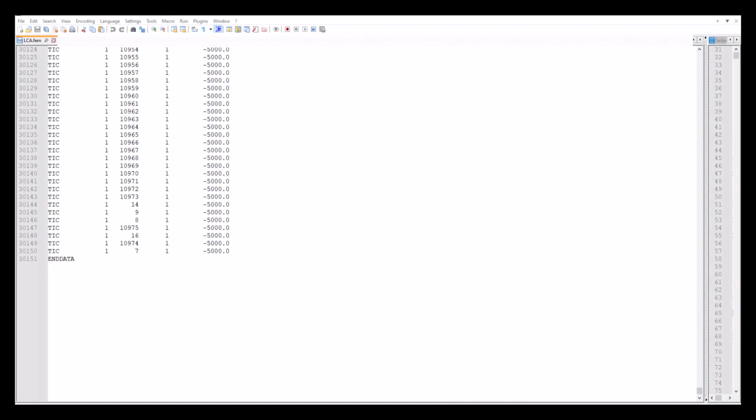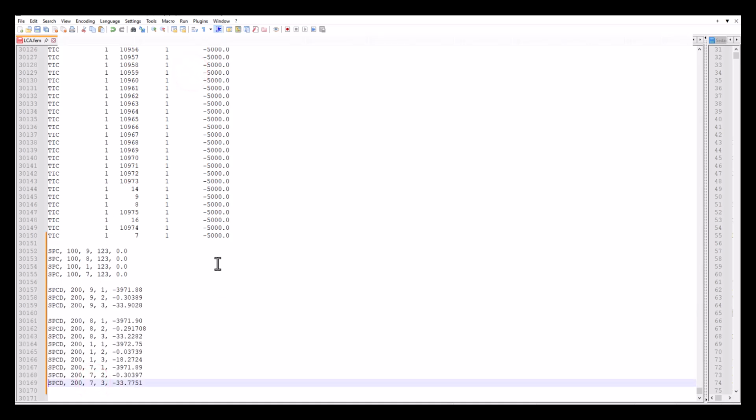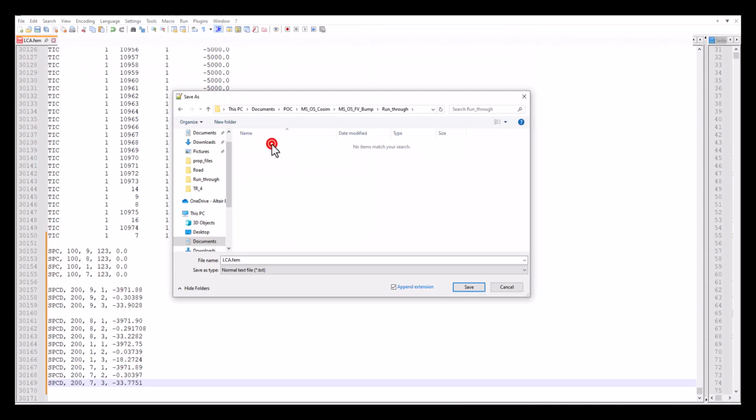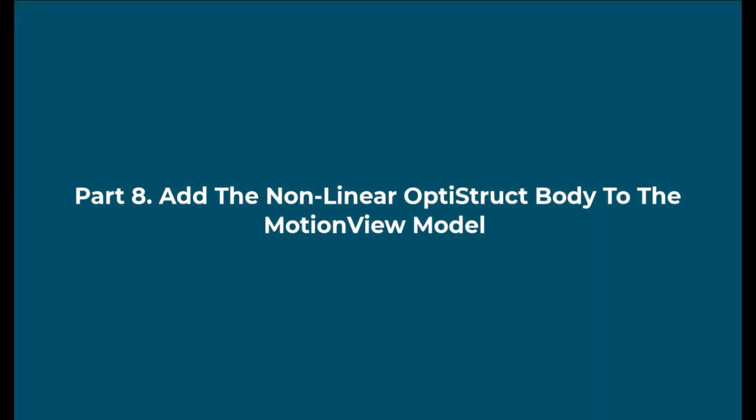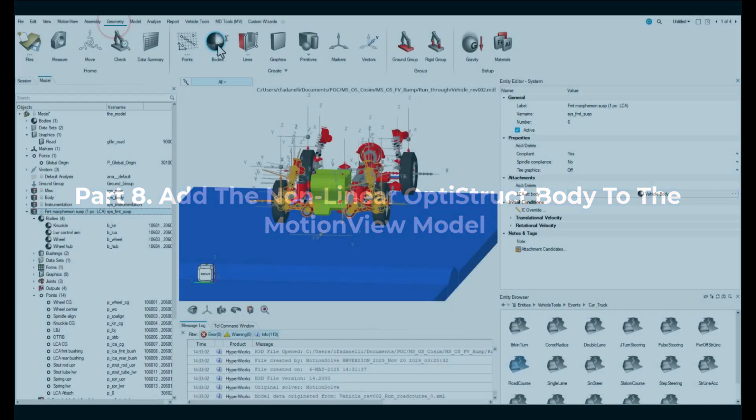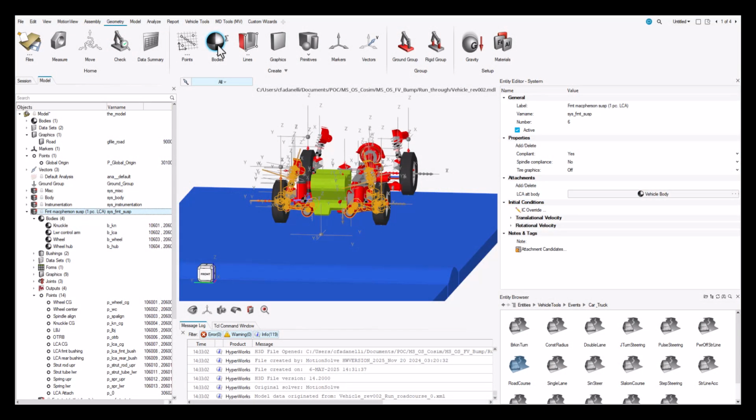With the lower control arm FEM file loaded in, let's navigate all the way to the end of the file and input the SPC and SPCD values using the recorded values from HyperGraph. And let's resave this file to indicate that the displacement boundary conditions have been added. Now we define the location of where the lower control arm will be at the start of the co-simulation.